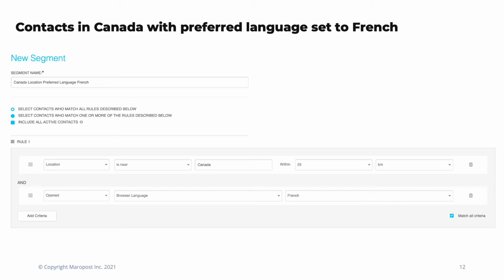The size of the square boundary can be expressed in either miles or kilometers. Given the same boundary size, the set of contacts that this segment filter returns may differ depending upon whether your specified location is a city, a state, or country, because the respective geographical centers may differ.